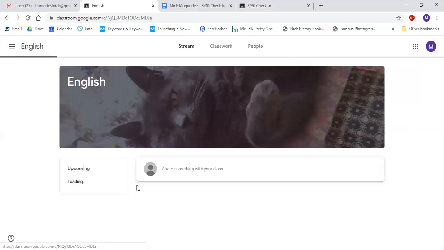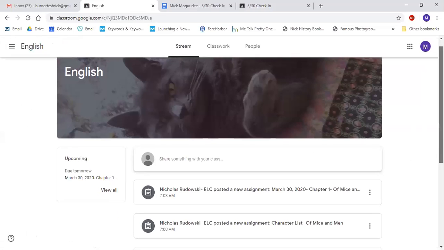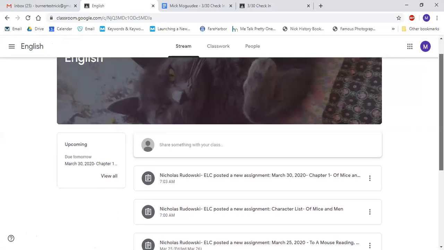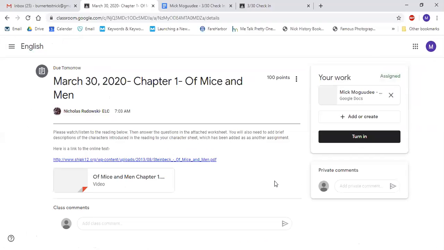So we'll click on English, and we can see, looks like we've got a new assignment, character list of Of Mice and Men, as well as chapter 1 of Of Mice and Men. And generally, for most of my assignments, the way this is going to work is I will have a video lesson here of me reading and adding key points, and then you're going to have your assignment over here. So what I like to do is open the doc.